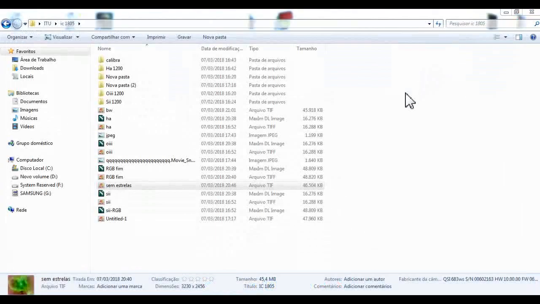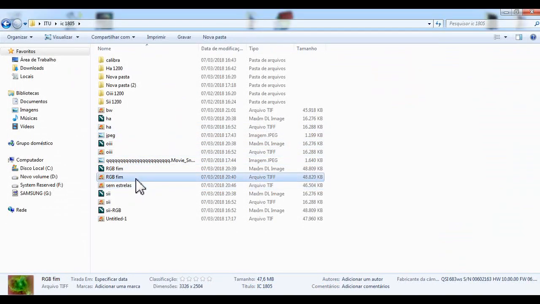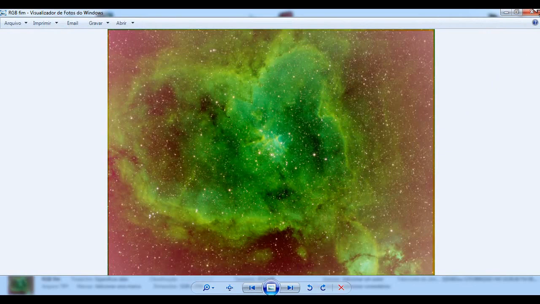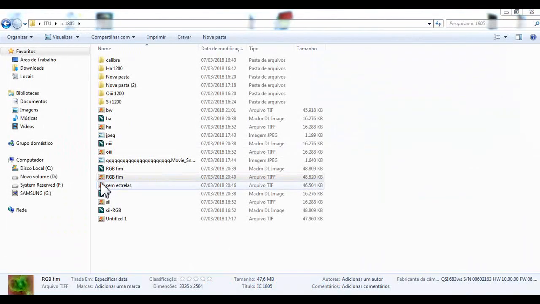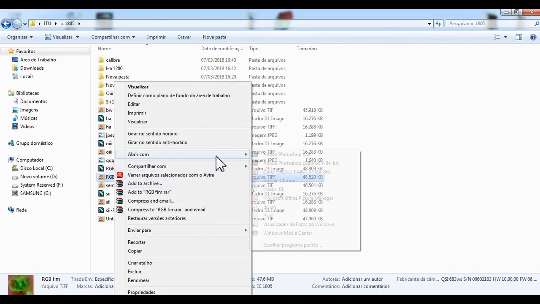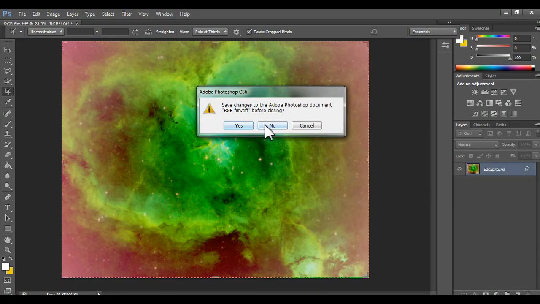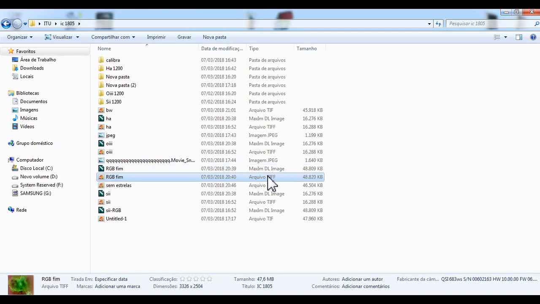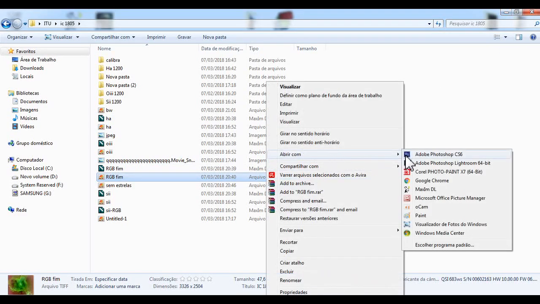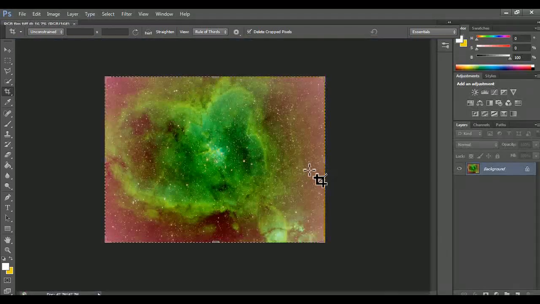Let's close this and open our RGB on Photoshop. Open with Adobe Photoshop. Let's close. No. Let's open again. Open with Photoshop. Let's see. There are a lot of stars here.